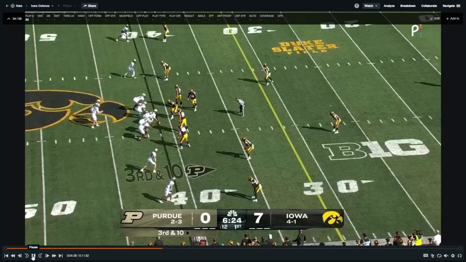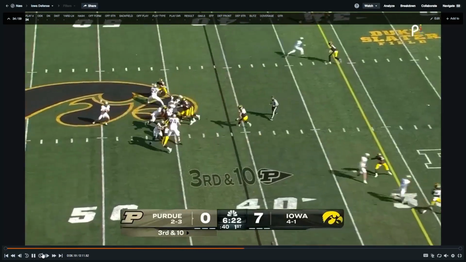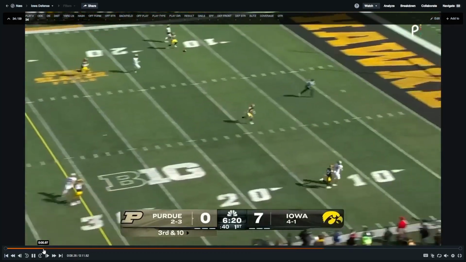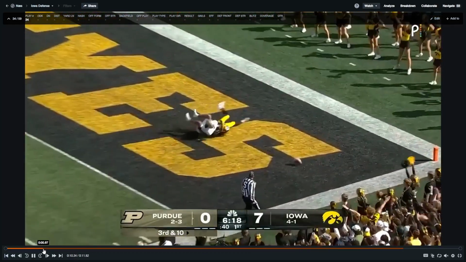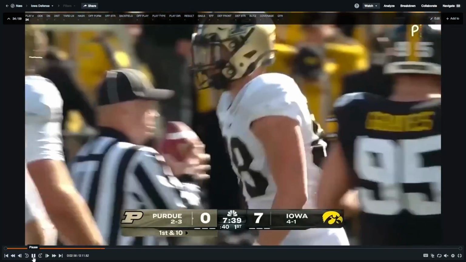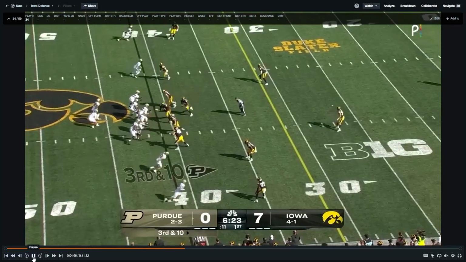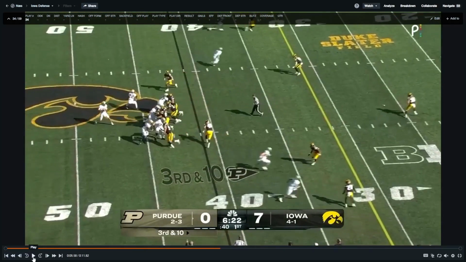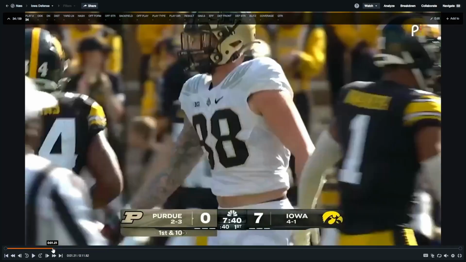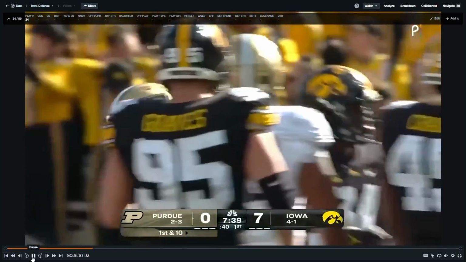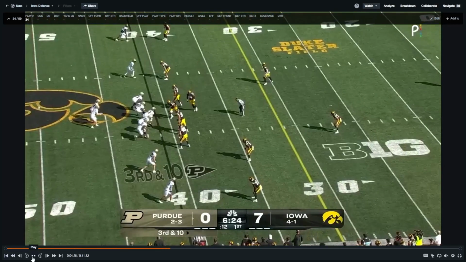All right, 3rd and 10. 2-by-2. Taking a shot. Had a step. Oh, had a step. Had a step. And again, I was playing off with the slots. Our slot here. Okay, and they're going to rotate down.